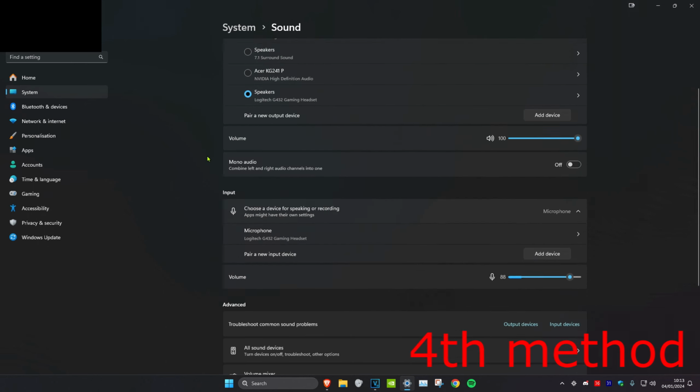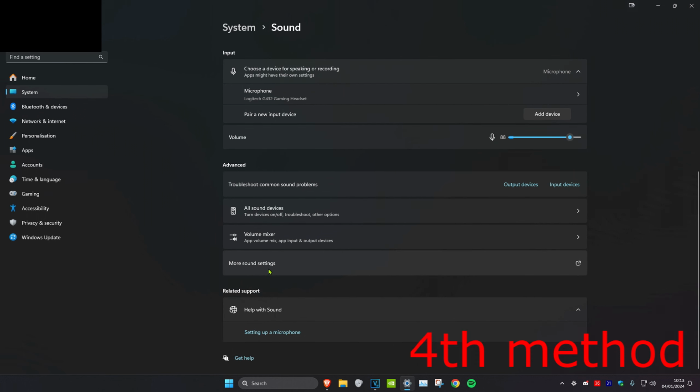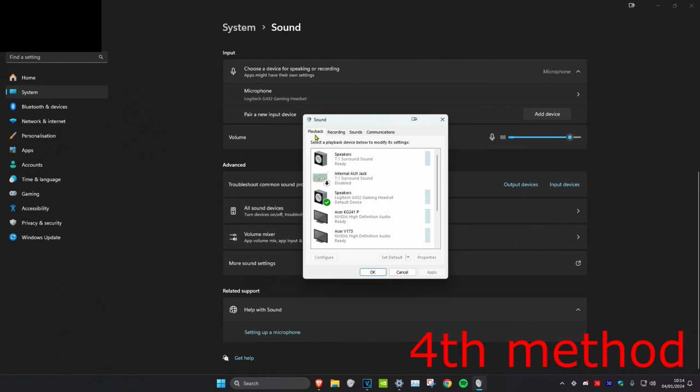After you do that, we're going to scroll down to the bottom and then click on more sound settings. You want to make sure that in the playback tab, the speakers that you want to use has not been disabled, just like this one right here. You want to make sure that it has a green tick as well, which means that it's on a default device. To make it default device, you want to click on it and then click on set default. And to enable it, you want to right click on it and then make sure that it's enabled.